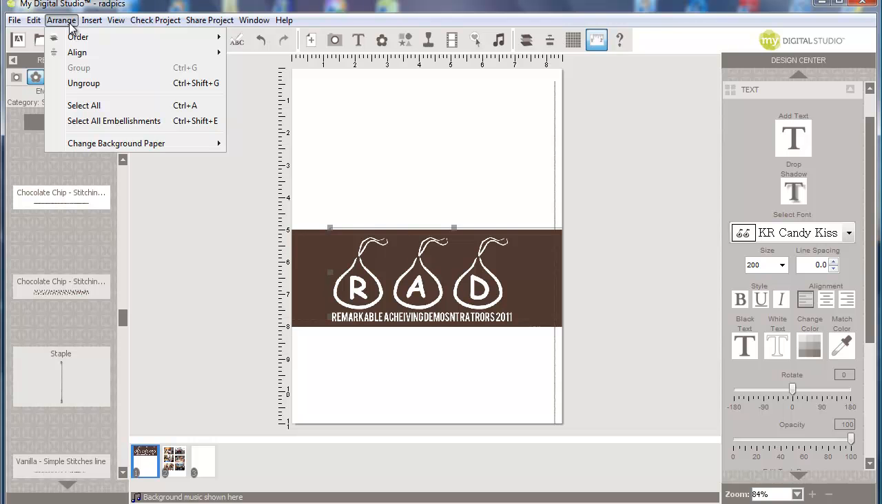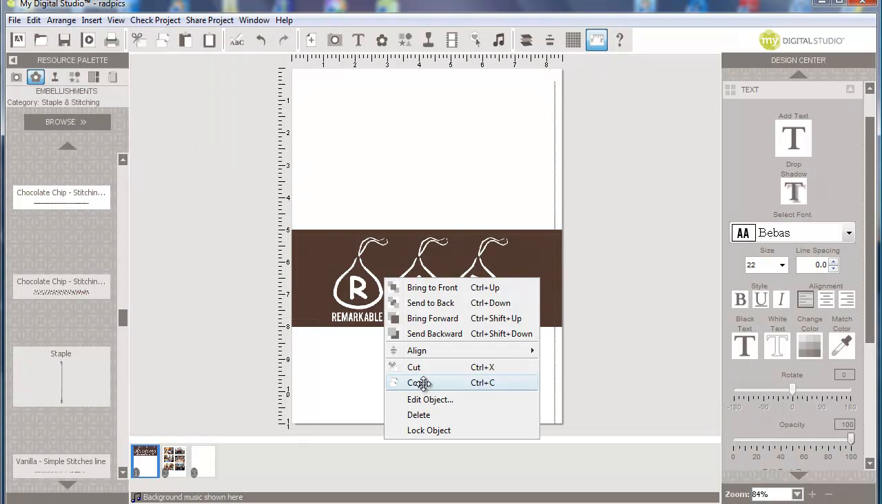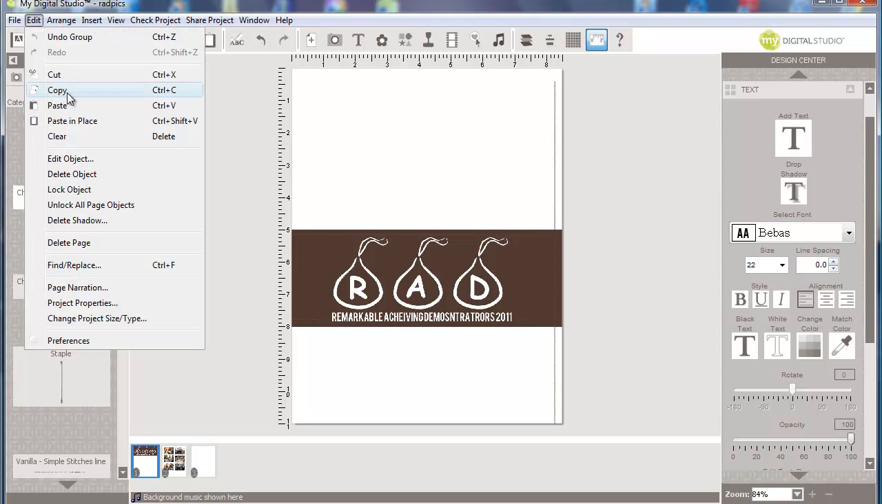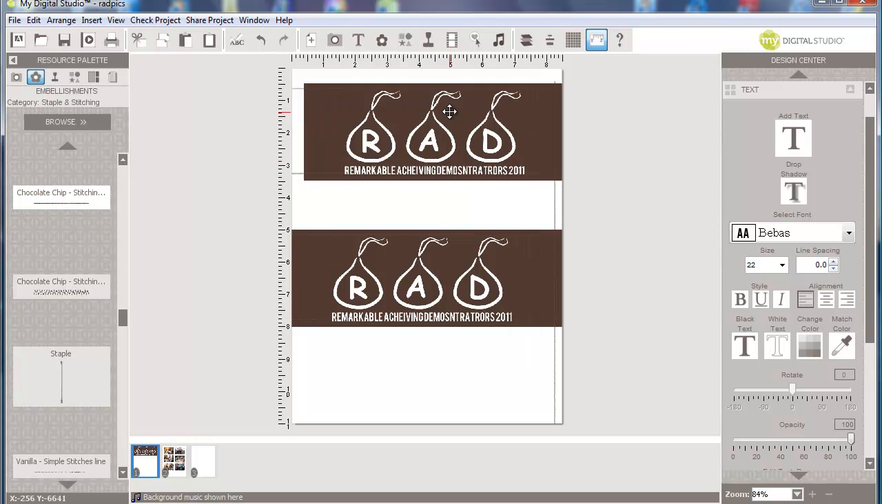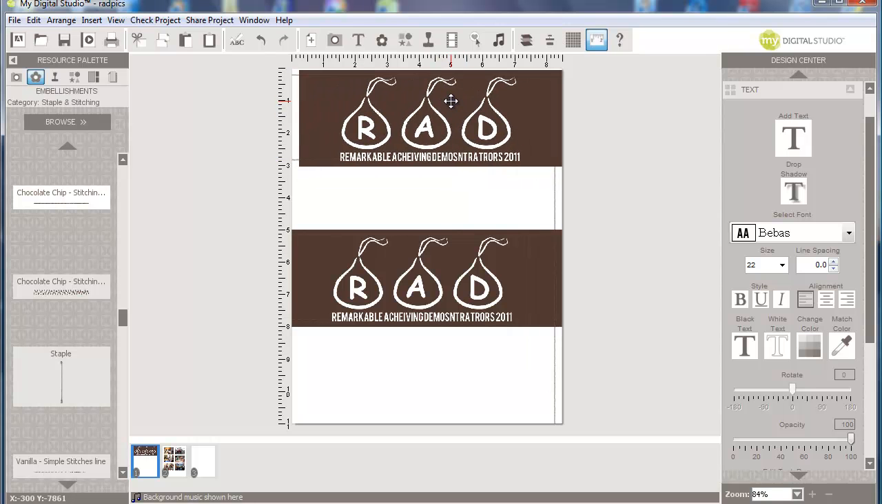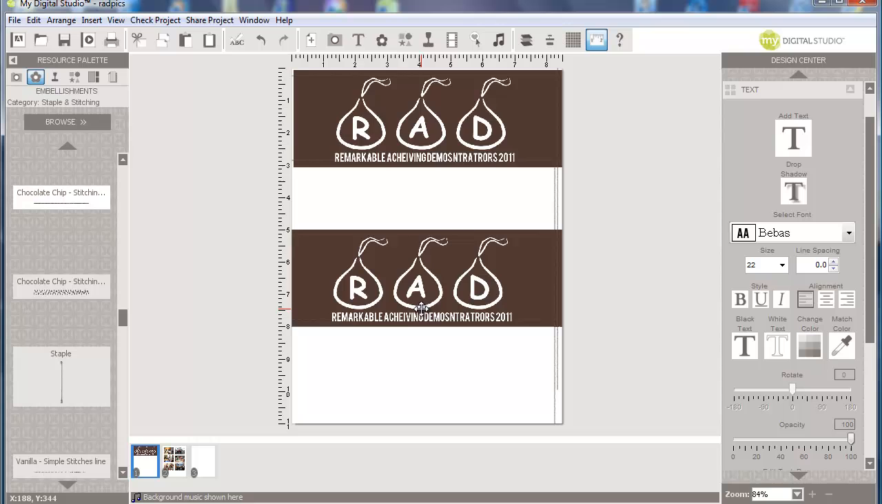If I wanted to fill my entire page, I can go up here, Arrange, Select All, Arrange, Group, Copy, Paste. And now what I can do is fill my entire page with the same image over and over again. Okay? It works better when you start at the top because you can line one behind the other. Obviously, I didn't do it that way.